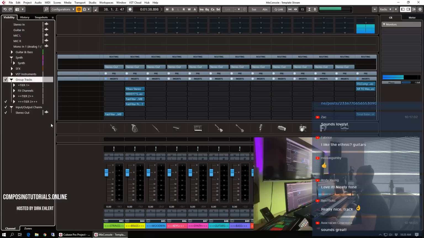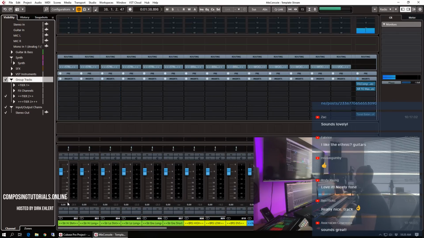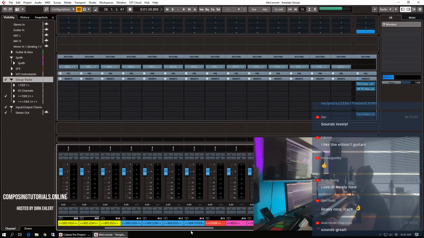So for example, when a client asks not for strings, but for strings separated into short and long, there's a second tier. Let me get rid of the third one here, where I have subgroups separated. So strings high short, strings high long, low short, low long, ensemble strings long, ensemble strings short. Then we have brass high, low, ensemble, woodwind high, low, ensemble, other woodwinds. So pretty much the same that we have in tier 3, but spread out.